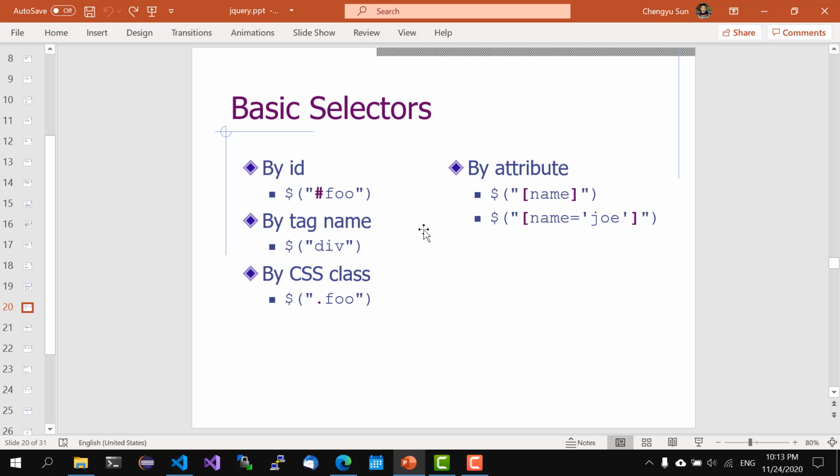Let's first look at the selectors. As we can see, these are the same as the CSS ones. We can select elements by ID, just prefix the ID value with a pound sign or a hash symbol. We can select elements by their tag name, and we can select elements by the CSS class they have. For example, this one will select all the elements that have a CSS class called foo, and the CSS class selector starts with a dot. We can also select elements by attribute and by attribute that has a certain value, like this one.